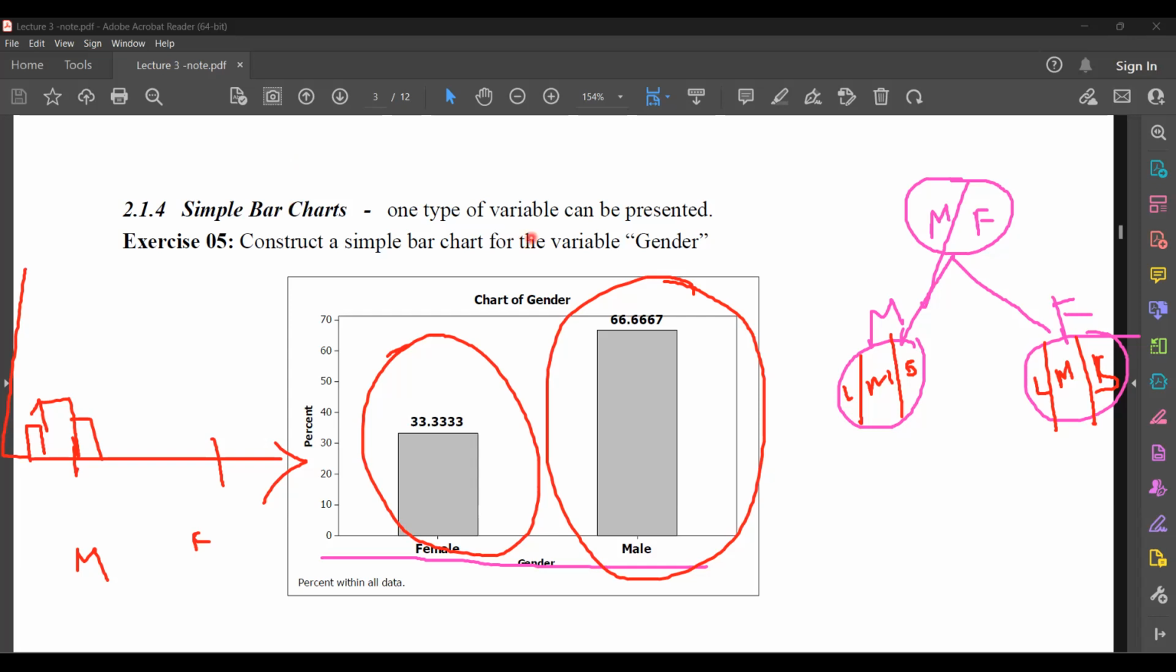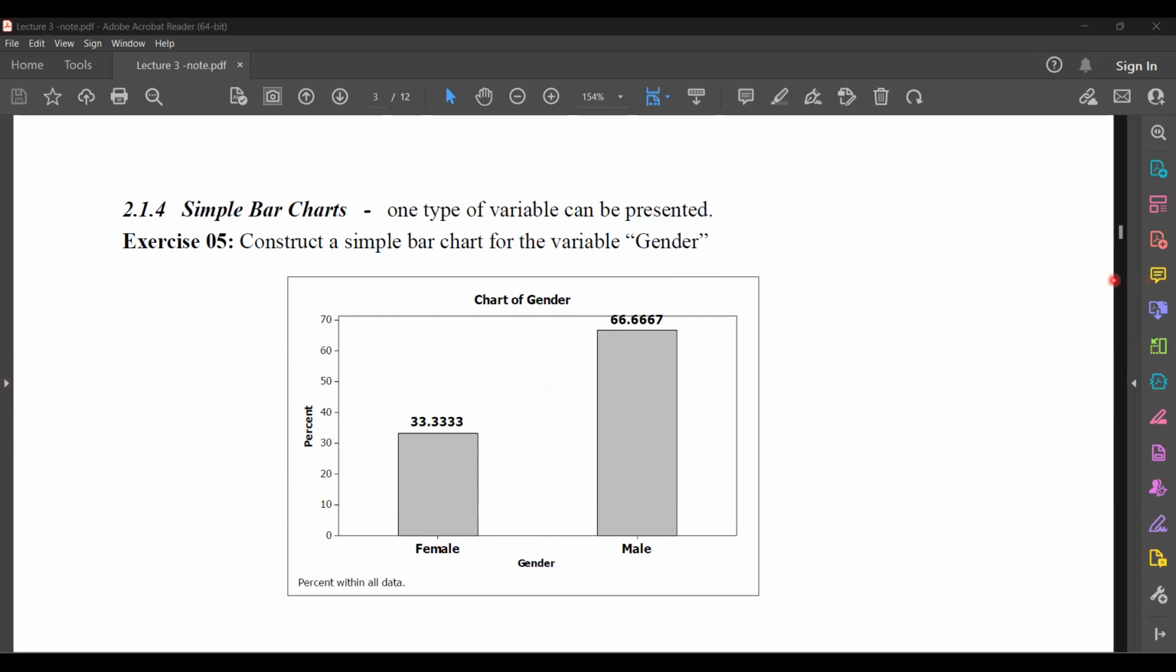Right, so that's about the stack bar chart. Now these are the pie charts. You can use pie charts also to describe your categorical variable. Pie charts can be used to represent categorical variables. So do you know how to draw a pie chart? Can you remember how to draw these pie charts?